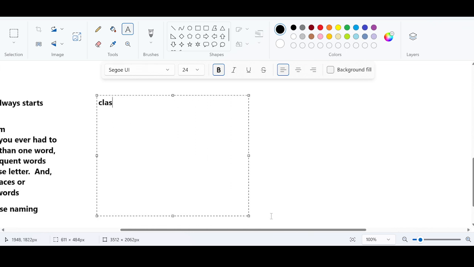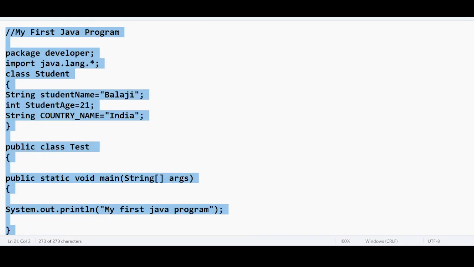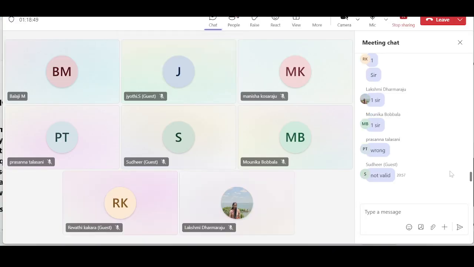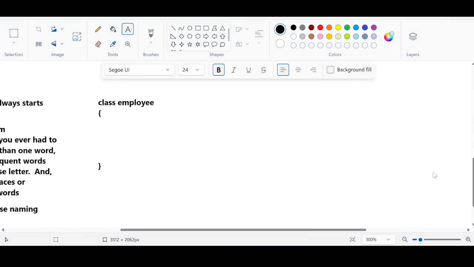Okay, I'm taking a class. The name of the class is employee class. Is this valid or invalid? Type in the chat box. First one, valid or invalid? Come on, everyone, valid or invalid? Not valid, not valid. What about others? Only 2% are typing. Come on, guys. Okay, see, it is valid only.